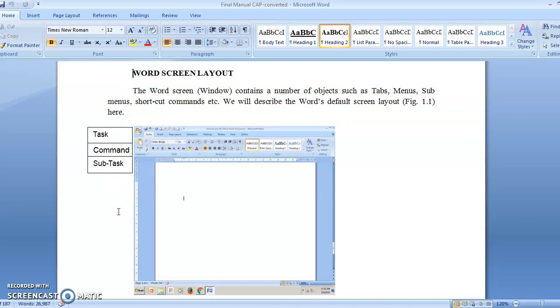The Word screen contains a number of objects such as tabs, menus, submenus, shortcut commands, etc. We will describe Word's default screen layout.